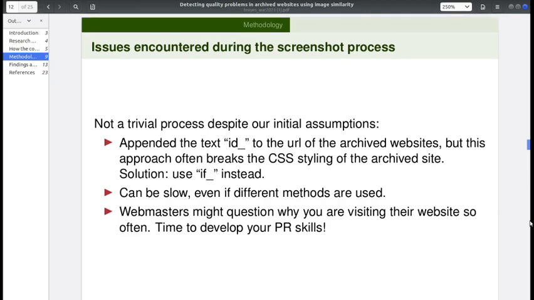So some issues that we encountered during the screenshot process. There was some breaking of the CSS style sheet of the archive website, which we were able to fix by appending if_ to each of the archive website URLs. It could be somewhat slow, and also webmasters might question why you are visiting their website so much to take screenshots. So it is a good time to develop your PR skills as a researcher and develop a 5-minute speech on why your research matters and why they should let you visit their website a lot.